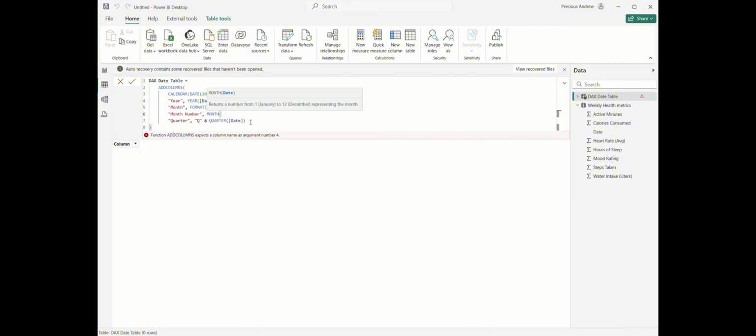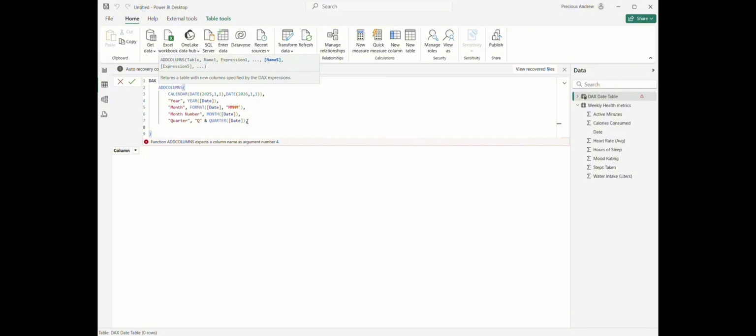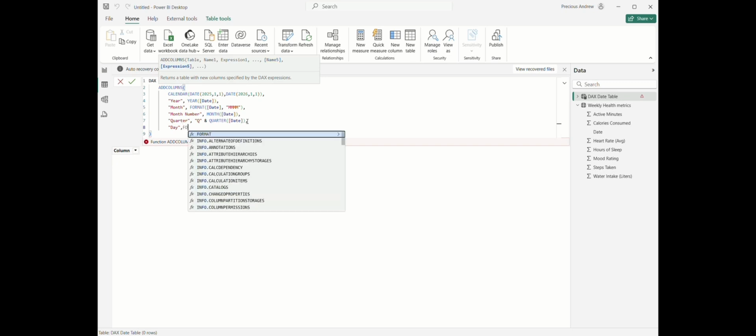Use the month function here, and then date again. So close that, add a comma, and the last thing we would add here should be day. So we'll add a comma and then day. And then we'll use the format function as well.